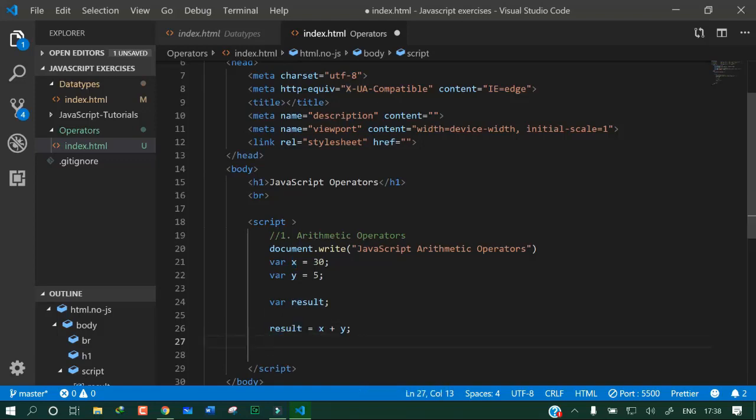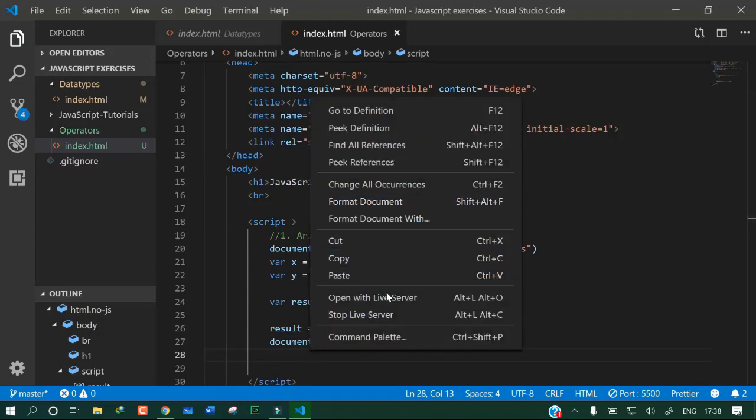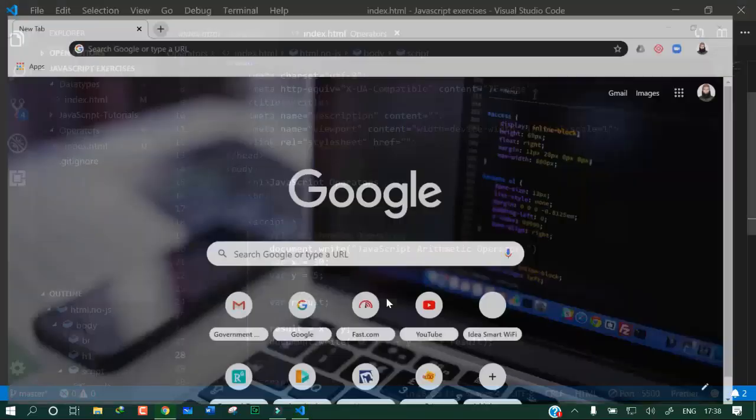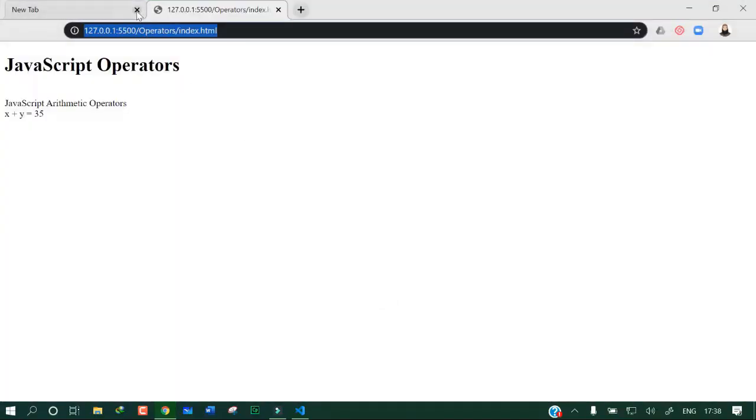Let us display this result, document.write. x plus y is equal to, and here we will output the result. Now let us start our live server and see the result on the browser. So here is the result, x plus y is equal to 35.